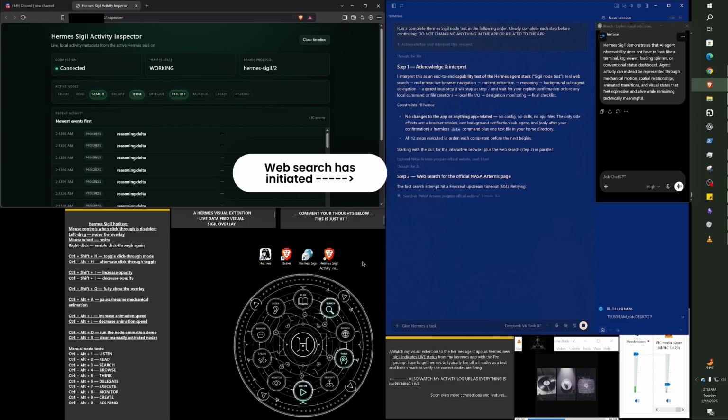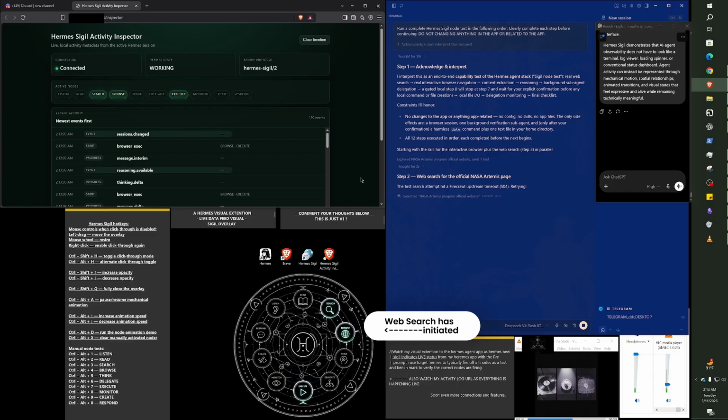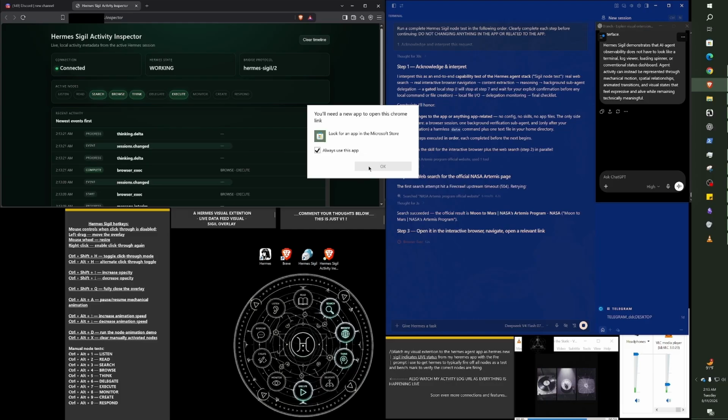The expected visual sequence is approximately as follows. The exact sequence can vary because multiple agent activities may overlap or generate events in rapid succession. Visual activity: when a request is submitted, Listen briefly activates as Hermes receives the instruction.